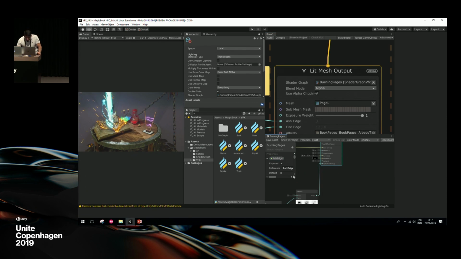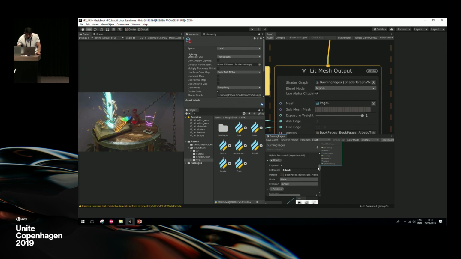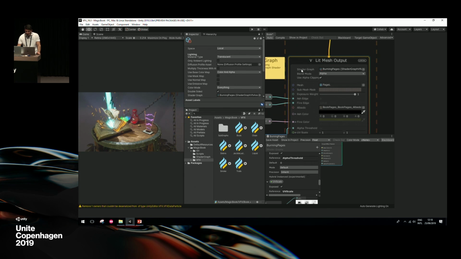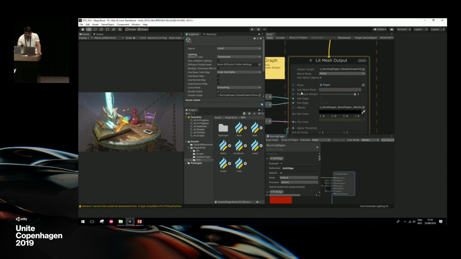So, very quickly, what we have here is within the blackboard of shader graph, I've exposed all these parameters. You see here ash edge, fire edge, the albedo, so the textures, the ash color, fire color, etc. Up here, within the output, there's this new field called shader graph, and this is where you can assign specifically a shader graph authored shader that is using this visual effects output. And you can see all these things that I've mentioned here with the exposed parameter, ash edge, fire edge, albedo, etc.